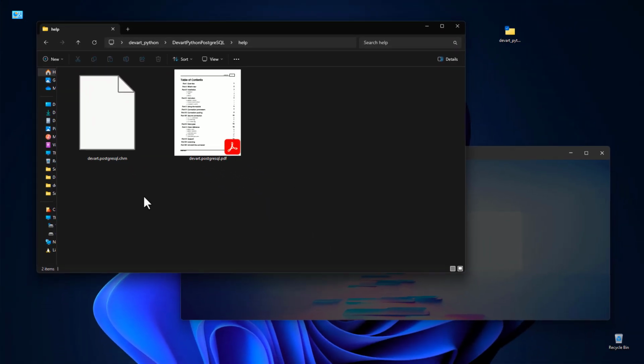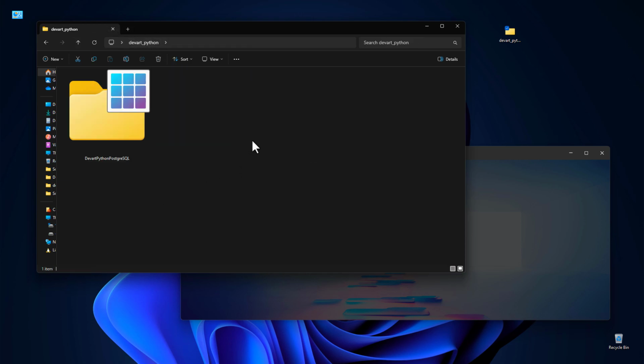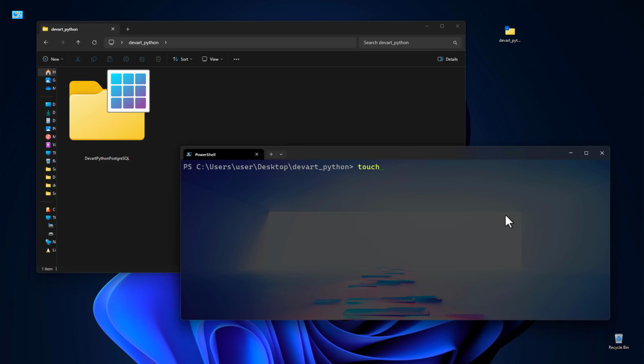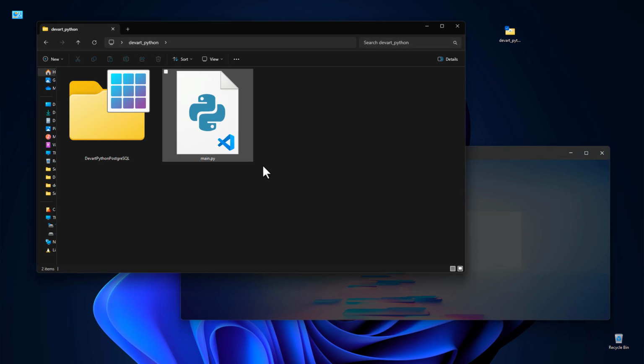Now I'm going to create a new project inside this Devart Python folder. Basically, I'm going to create a new file called main.py. So right here on my terminal, I'm going to type touch main.py. I'm going to clear this up, and as you can see, we have a new file right here.